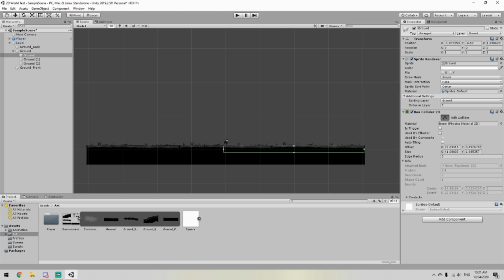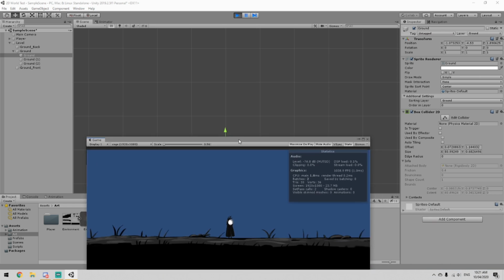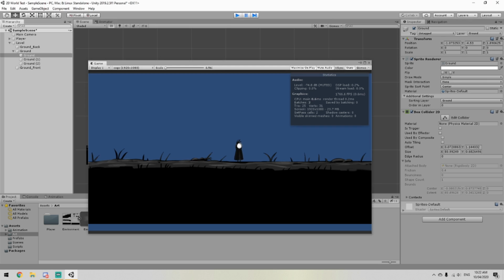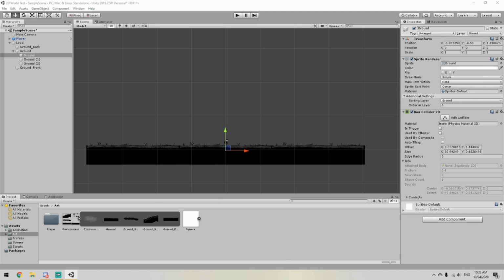Now add a 2D box collider to one of the sprites, and this will be our ground. You can scale it to cover the entire walking area. We can do a little test and it looks okay so far. Now let's create the first background.